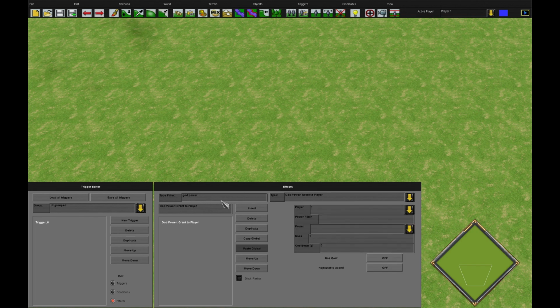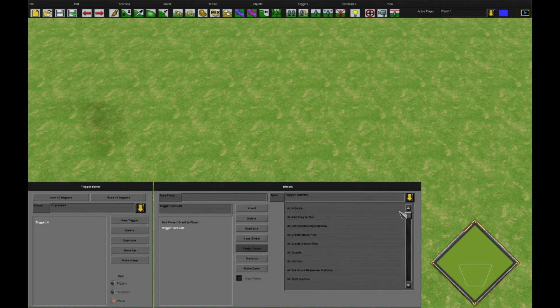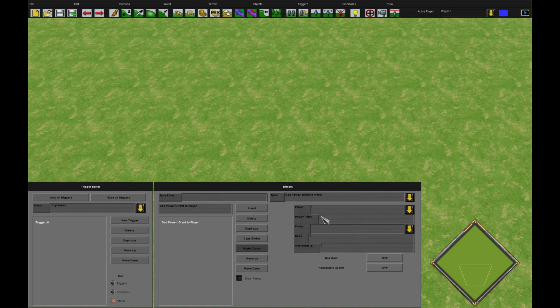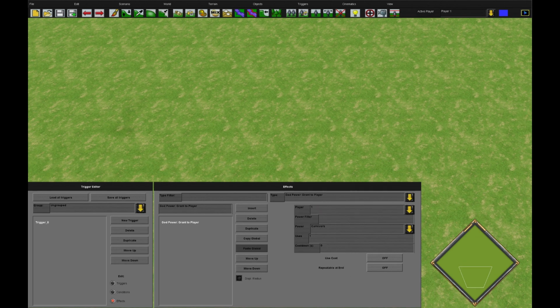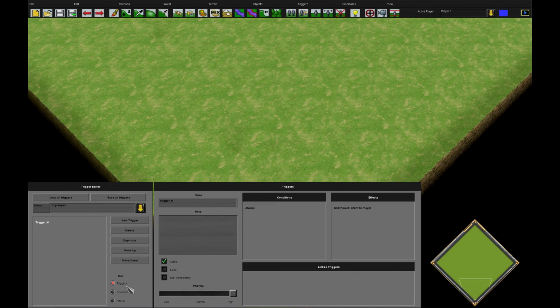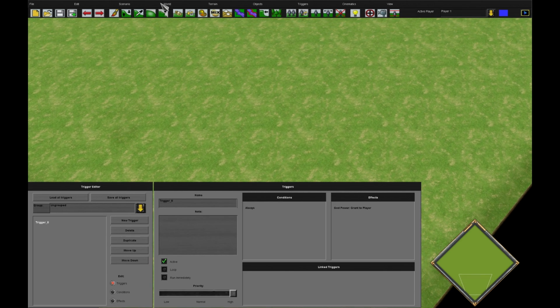You'll note this text is still in the box. If I want to go for another trigger, that text disappears and then I can select from the entire list again. If you want to select from the entire list, you just delete what you've put here and then you can search the entire list. So this effect will grant a God Power to Player 1. I'm going to ask it to grant Carnivora God Power with one use. That's it, we've made a very basic trigger.